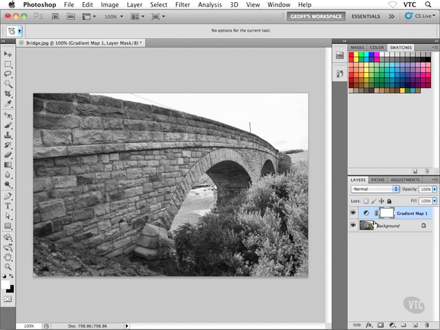I'm going to take the gradient map adjustment layer that you and I had created in the previous exercise, and I'm going to delete them just by dragging them down to the trash can icon down at the bottom of the layers palette. And of course, that takes us all the way back to where you and I had started. Now, next up, I'm going to use a command called Channel Mixer to create a black and white image.